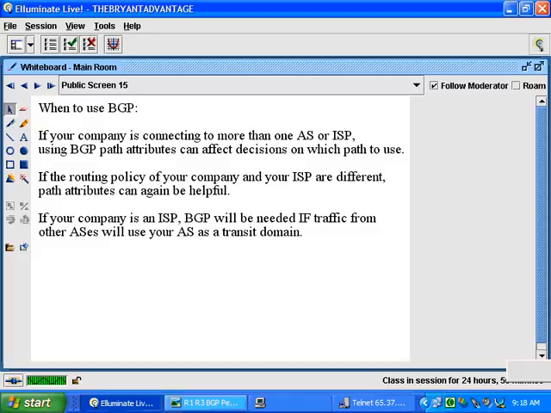But when you should use BGP, first off, if your company is connecting to more than one autonomous system or more than one ISP, you may really want to use one path over the other. Maybe you don't want to split it. Maybe one path is just faster than the other. Using BGP path attributes can affect the decisions on which path will actually be used. If the routing policy of your company and your internet service provider differ, path attributes again can help you select the path you want your data to go through.